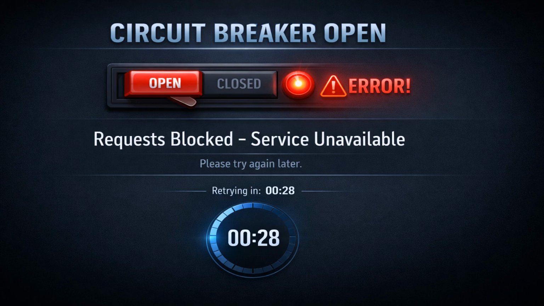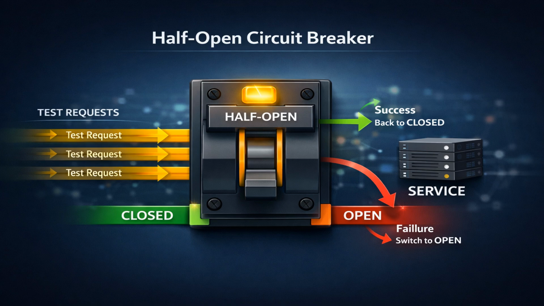After a configurable timeout period, the circuit automatically transitions to the half-open state. In the half-open state, the circuit breaker allows a limited number of test requests to pass through to the previously failing service. If these test requests succeed, it indicates the service has recovered, and the circuit resets to the closed state. However, if these test requests fail, the circuit immediately returns to the open state, extending the recovery period.